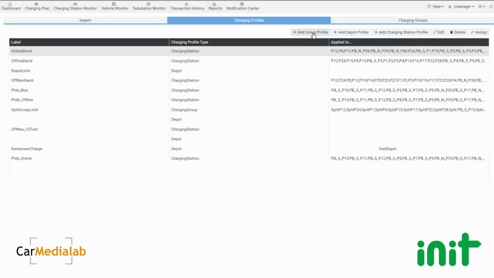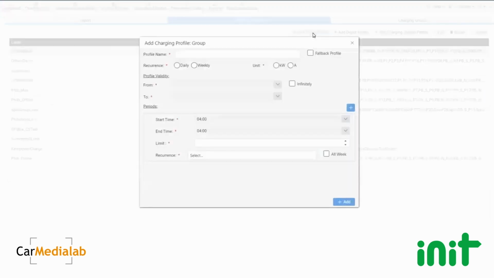So for example, the end user has the ability to add a group profile. A profile name can be created, and it can be set as a fallback, with how often it recurs from a daily or weekly perspective, and the unit for the limit, let it be in kilowatts or amps. One schedule could be set with a from and to time frame, or it could be infinite or forever.